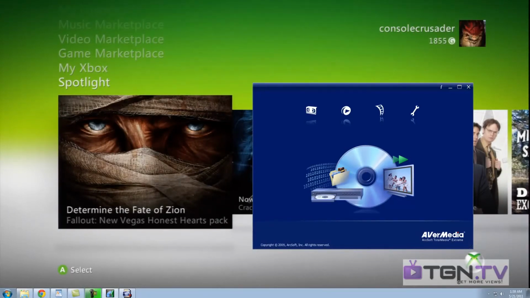That's pretty much it. So that's a basic tutorial on how to set up a live stream, how to capture the feed coming from your Xbox or console to your PC, and that's it.